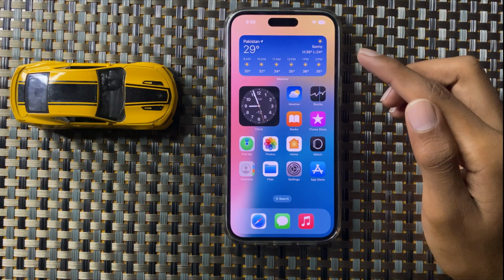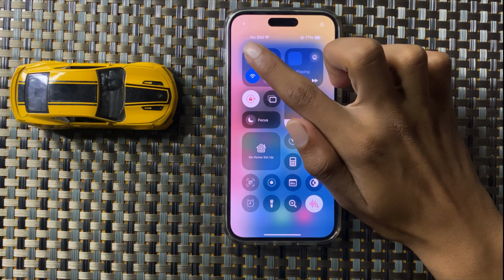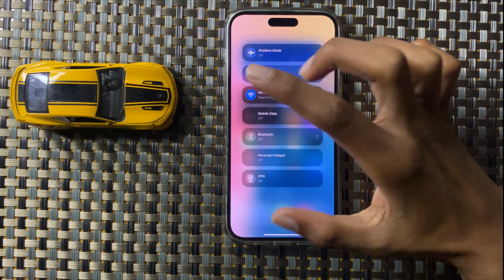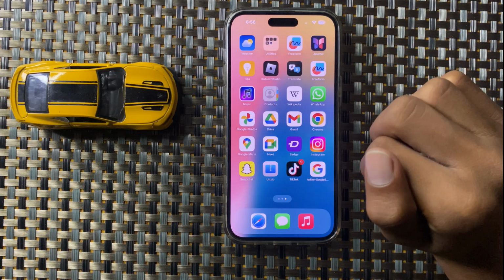After checking the internet connection, swipe down to Control Center and turn airplane mode on and off two to three times. After that, your Snapchat will work properly.